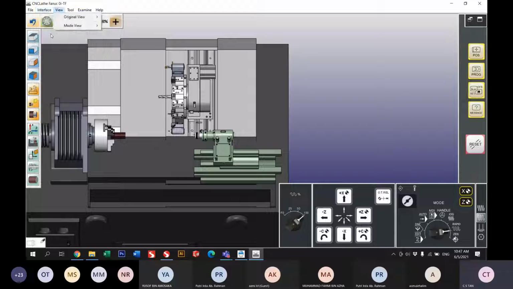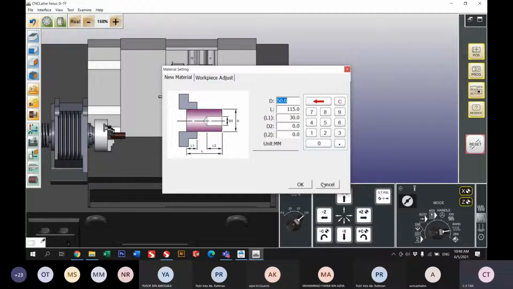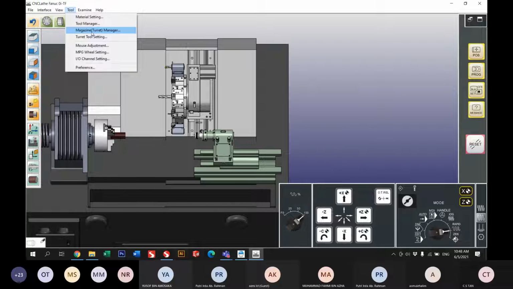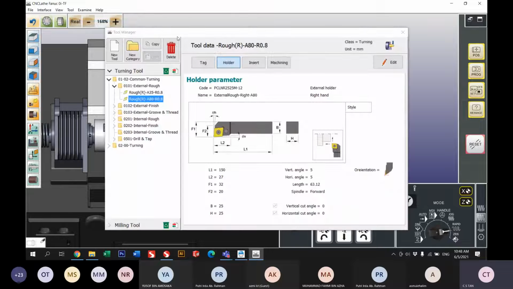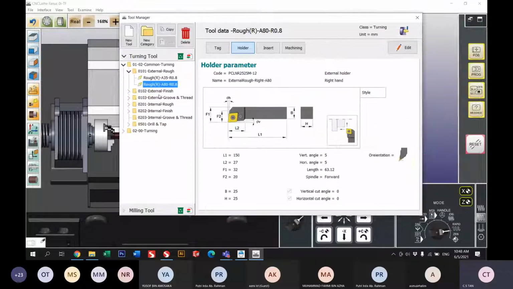Alright, so the interface menu is to control the interface. View is similar to the view setting here. Tool setting is the same as here. We can also add to our tool library so that we can add the tools later into the tool trolley, which we will use to put the tool into our turret.